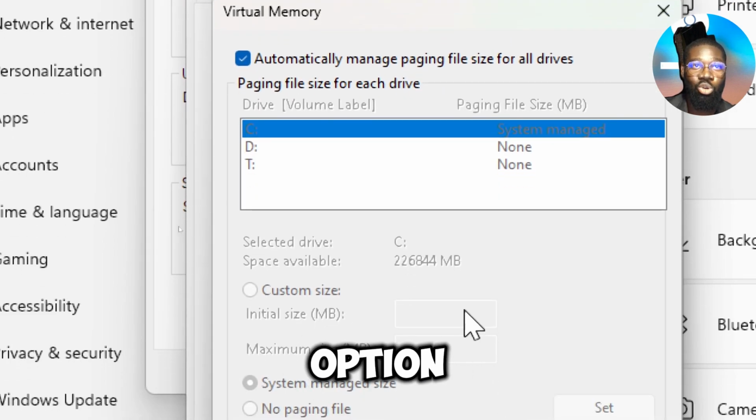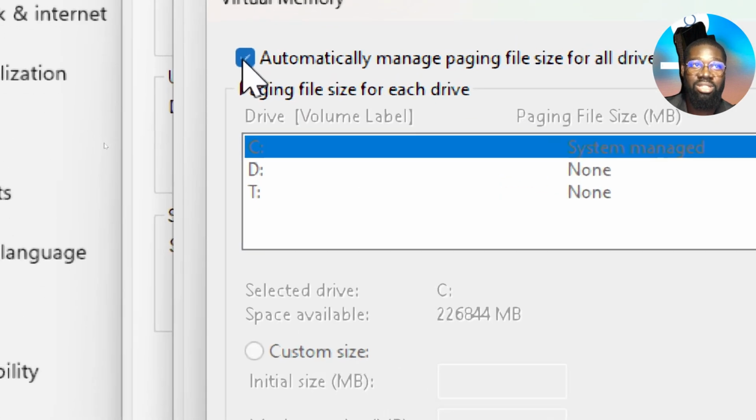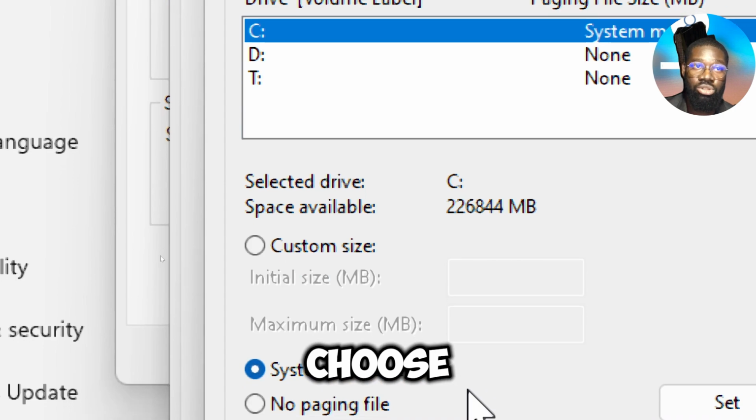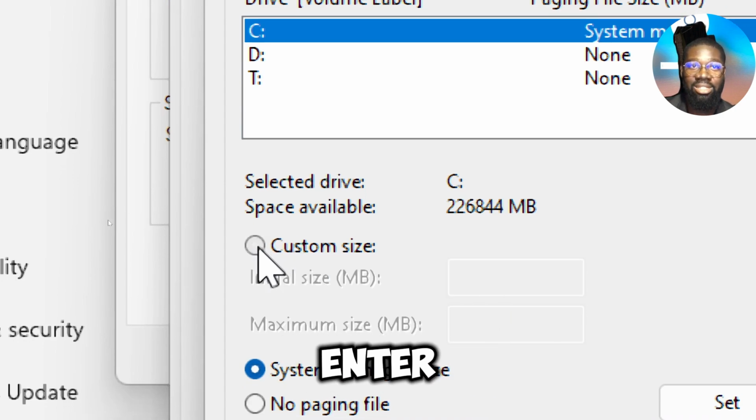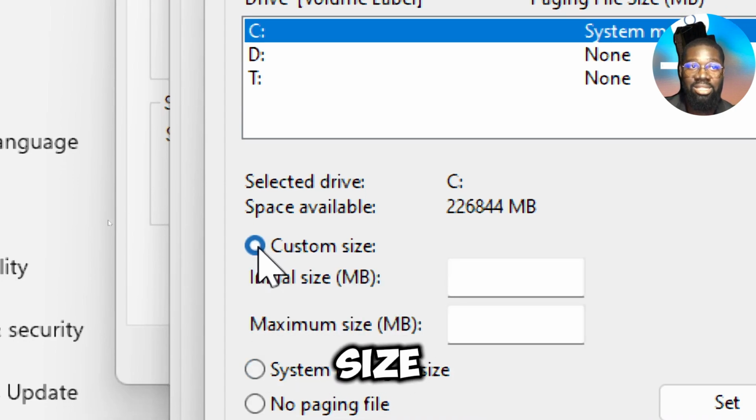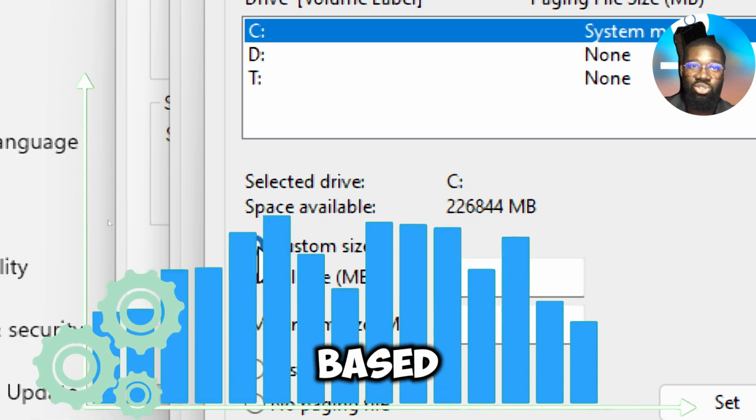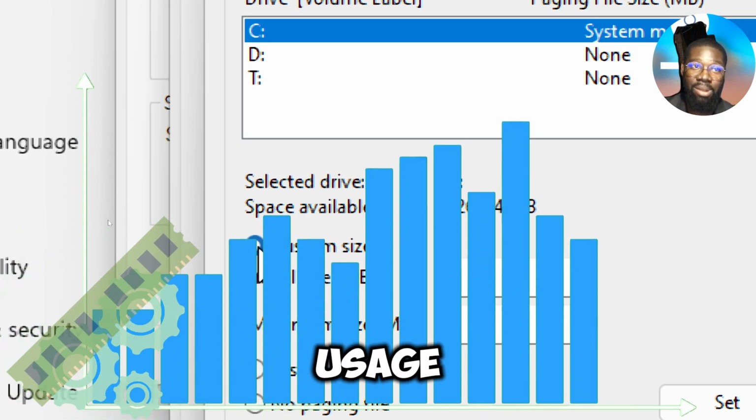Uncheck the option automatically manage paging file size for all drives. Select the drive where you want to adjust the virtual memory, usually drive C. Choose custom size and enter the initial size and maximum size in megabytes. The optimal settings for the page files can vary based on your system's RAM and usage patterns.